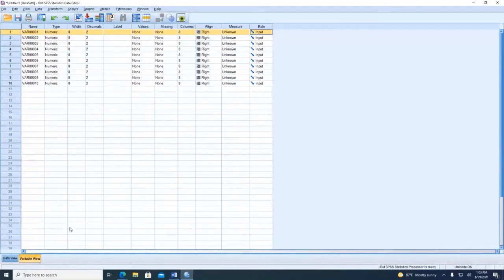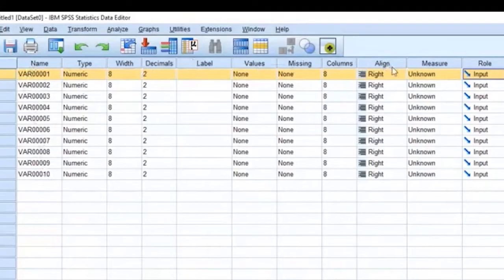So now each variable is going to be on each row. And now the columns are going to represent all of the characteristics for the variable. So we have the type, the width, the decimal, the label, the values, the missing, the columns, align, measure, and role. We're going to go over those in a second.